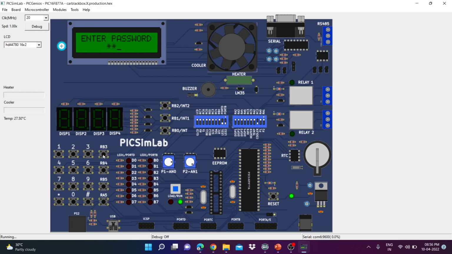Now if we enter the password with only 2 digits and we wait, we will automatically get logged out. We'll automatically get to the default screen of time, event and speed. So that is also a feature of the car black box. If we don't enter the password, we just get back to the default screen automatically after some seconds.